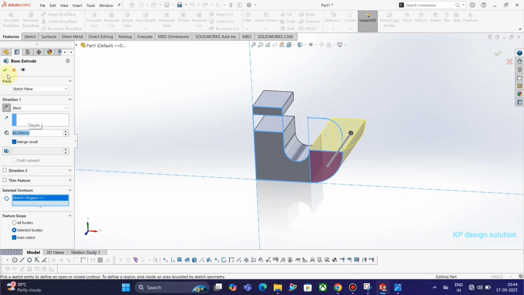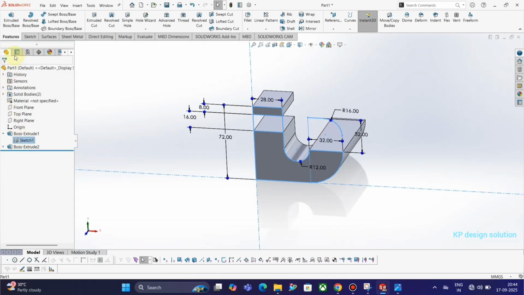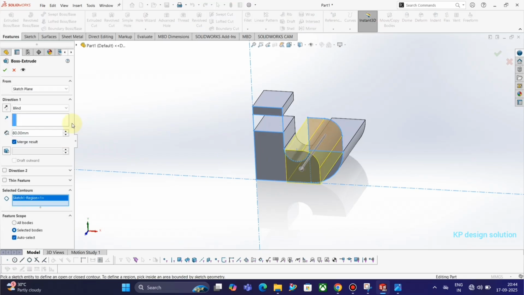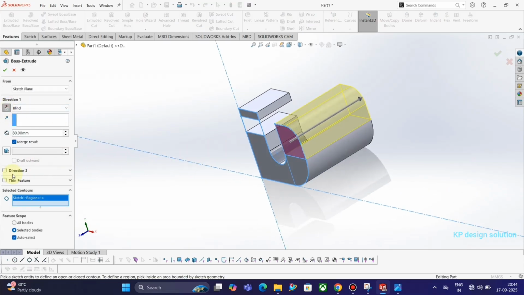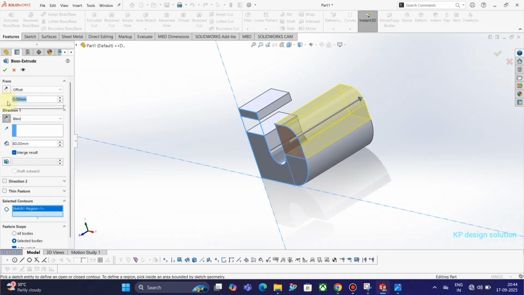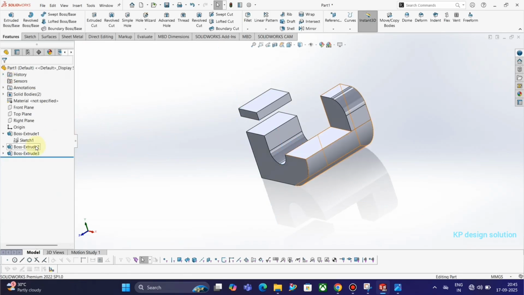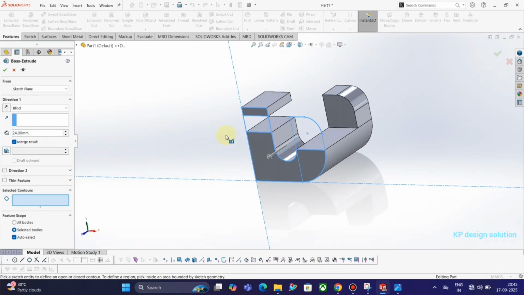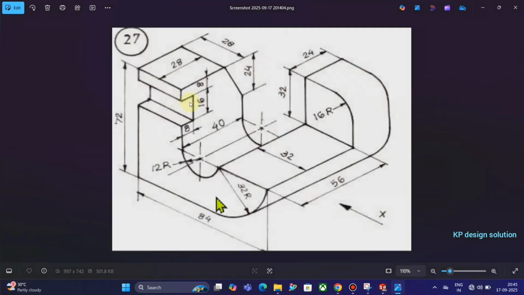Now 56 plus 24. Okay, now again extrude this one. Now I think we use an offset, move the direction, and how much distance. 24. Okay. And this is also again with using an offset.